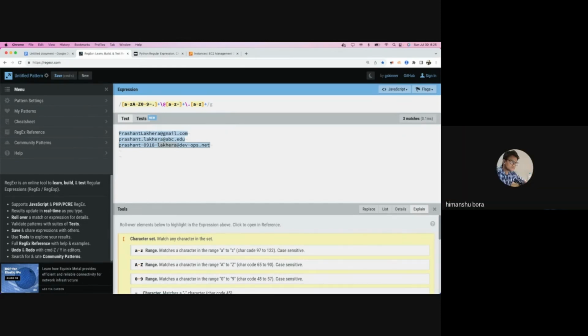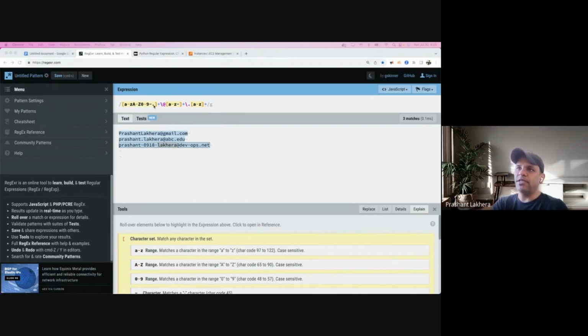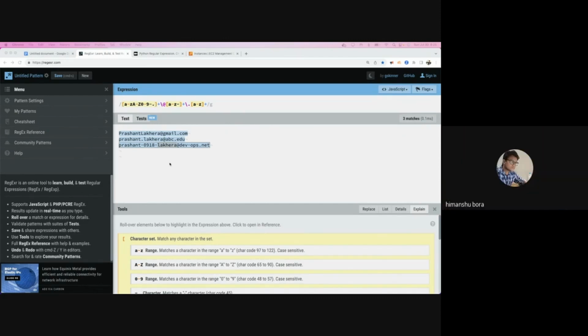Prashant, you mentioned that if we use dot, then we are satisfying all the characters. So why doesn't it work this time, like in the third example, where the hyphen is there? Because dot is inside the character class. If you put dot outside the character class, then it will match everything. Got it. But a character class is kind of an or: either it will match this or that. Yeah, got it.